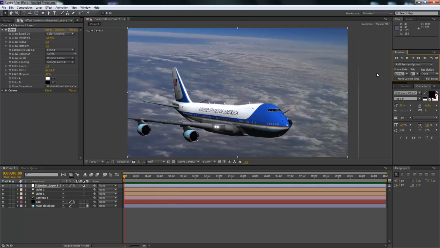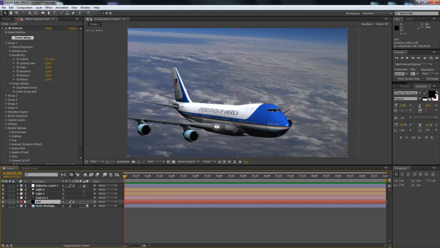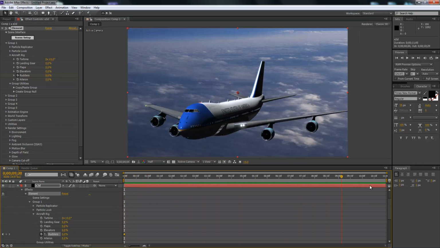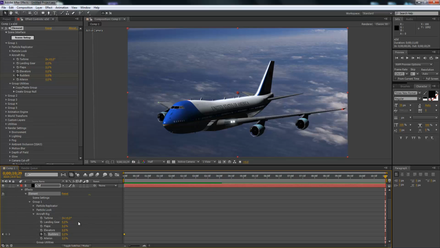Fantastic. Right, okay, so let's click on elements. When you open up elements, obviously your rig for your jet will be ready for you. So what we're going to do is sort out the rudders first. We're going to hit position, bring it to the end, like so, and then we're just going to bring our rudders up like that. Bang. So now we've actually animated our rudders as well.